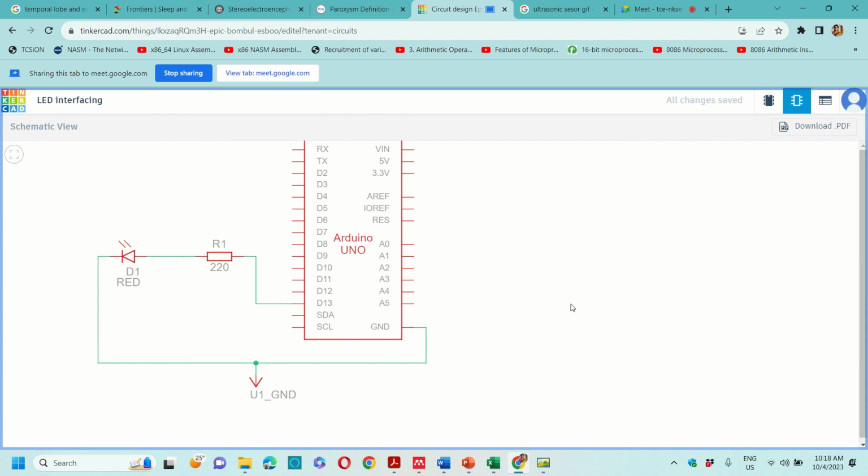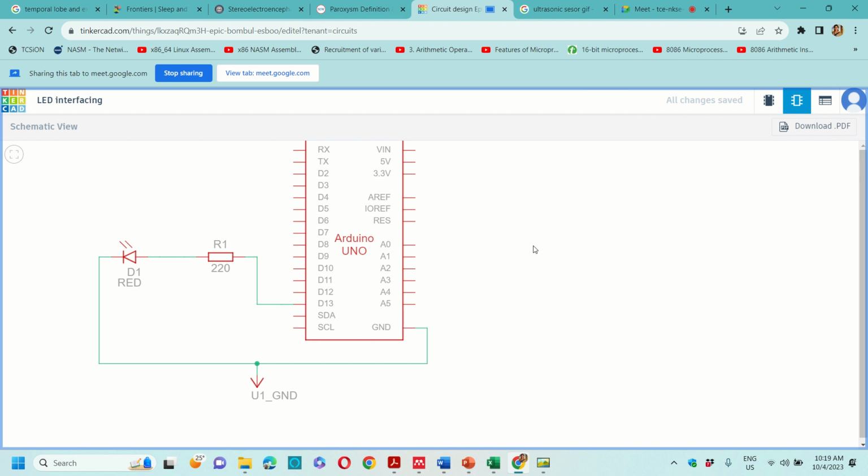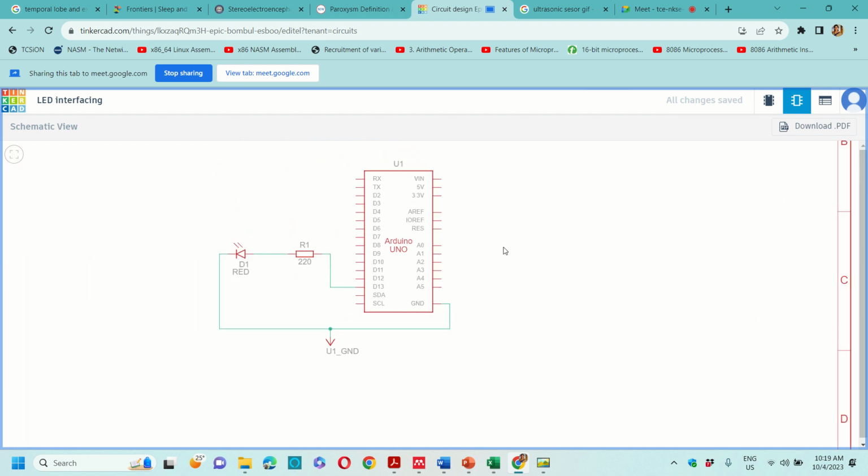And this is the schematic view which is also shown in your write-ups. Have you gone through the write-up? So this is the schematic view. The schematic view tells you how actually we are connecting a LED, how the anode is connected, how the cathode is connected, and how we actually execute this code for the LED blinking.